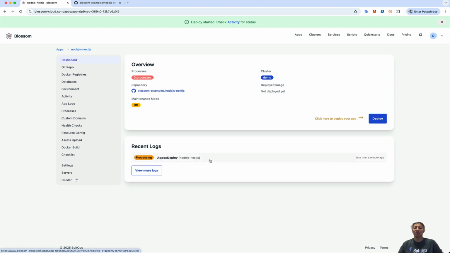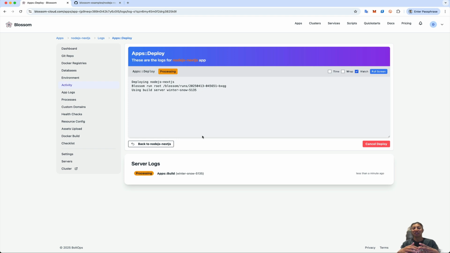Now it takes some time to actually build the Next.js app. But I'm going to show you first what these logs are about. First, I clicked on the main log. So that main log is like the overall log. It tells you what it's doing across your fleet of servers. And since we only have one server, you only see one server log down here.